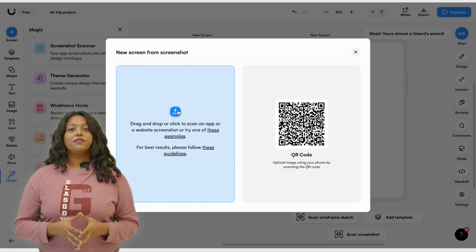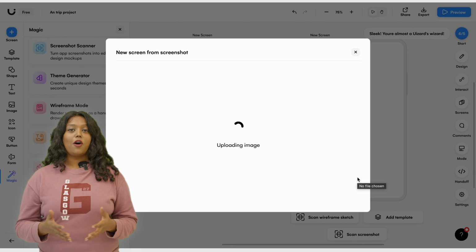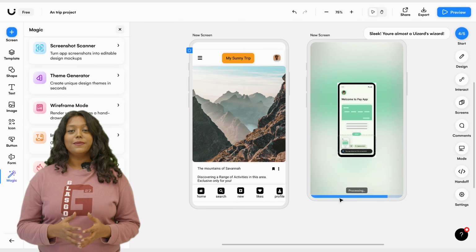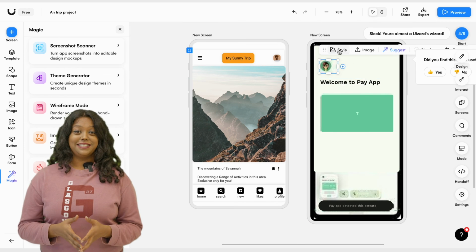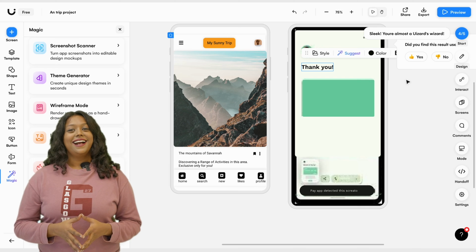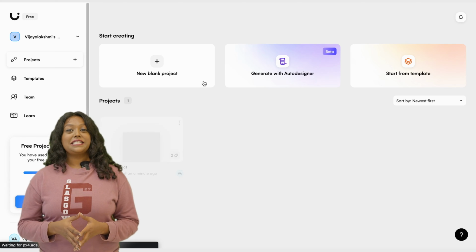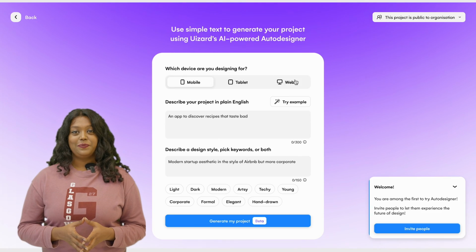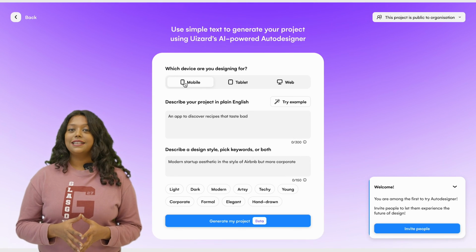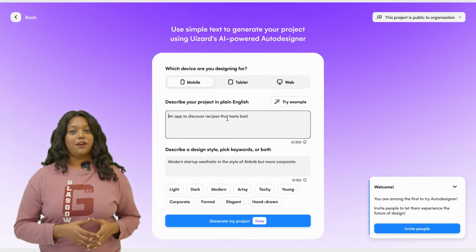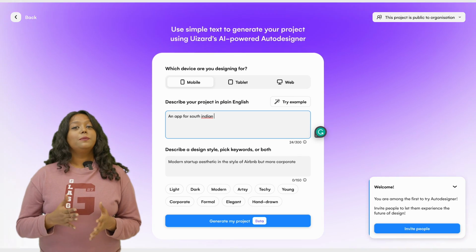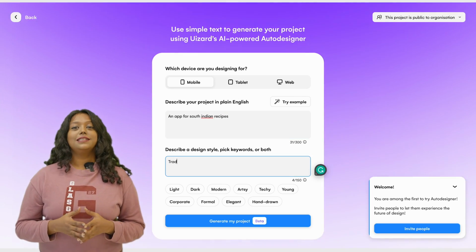A highlight feature of Uizard is how you can import a screenshot of an app interface or scan a wireframe and use it as a working frame for your design. Quite cool. Another feature that stands out is the beta version of Generate with Autodesigner. This works as well as the text-to-image or video generation AI softwares. You can input the prompt here and auto-generate a design interface that you can work with.